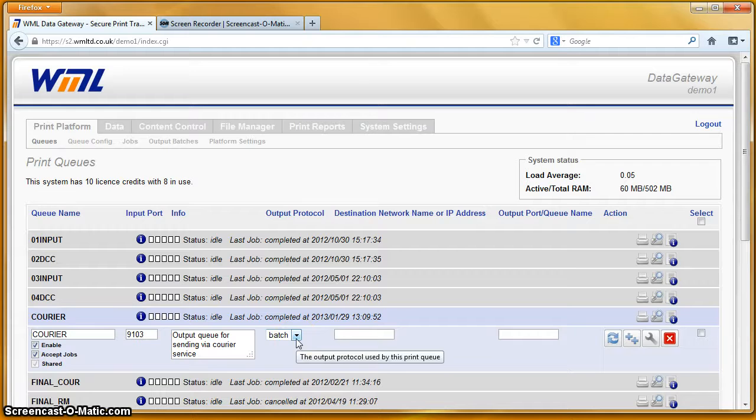It shows us that our output protocol is batch, so the print jobs on this queue will be collected together, and we'll be able to access them in a zip file and display them on the screen. If I click that down there, you can see that there are a number of other options there, including standard print protocols like LPD, RAW and IPP.